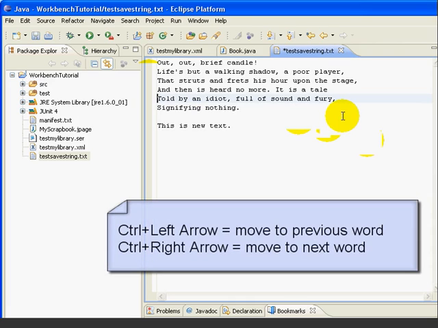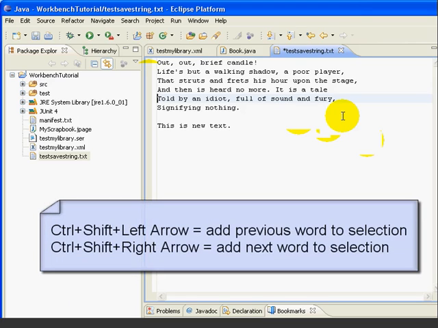As with many editors, we can move a word at a time using Control Left or Control Right, and we can select words using Control Shift Left or Control Shift Right. For example, if we press Control Shift Right, we select the next word, and if we keep pressing it, we keep selecting the additional word or adding the next word to our selection.